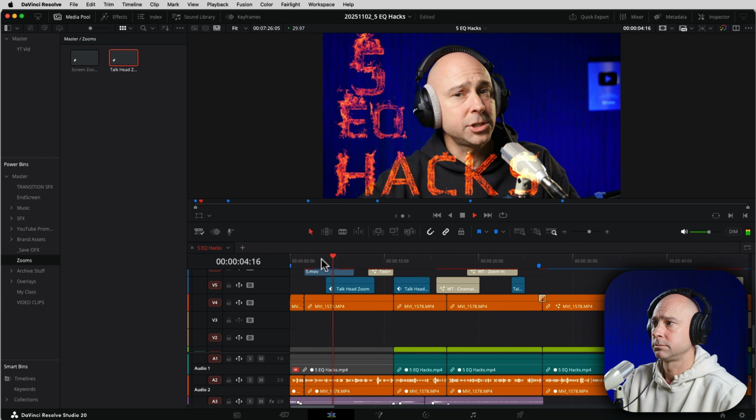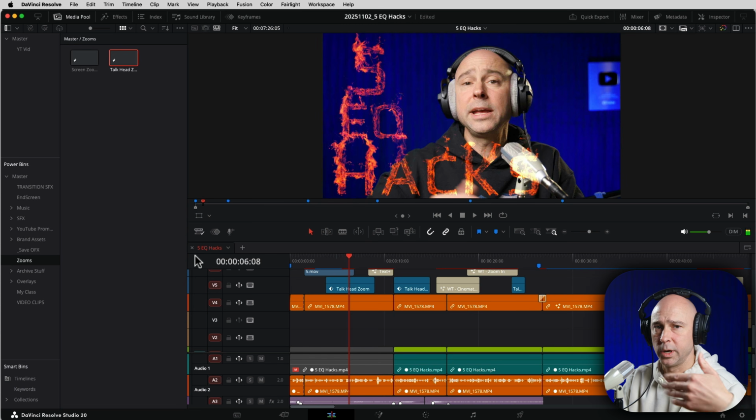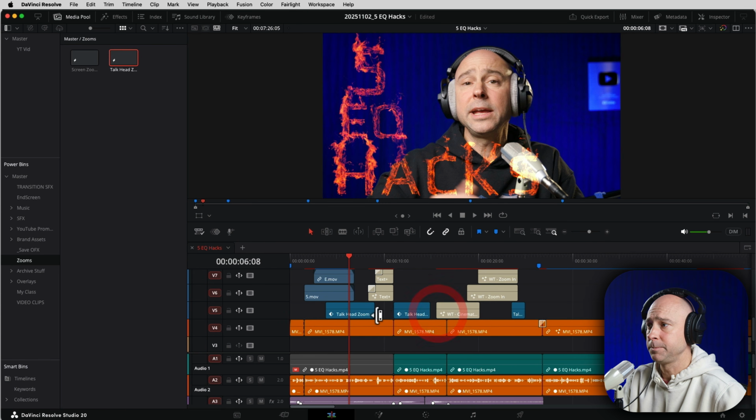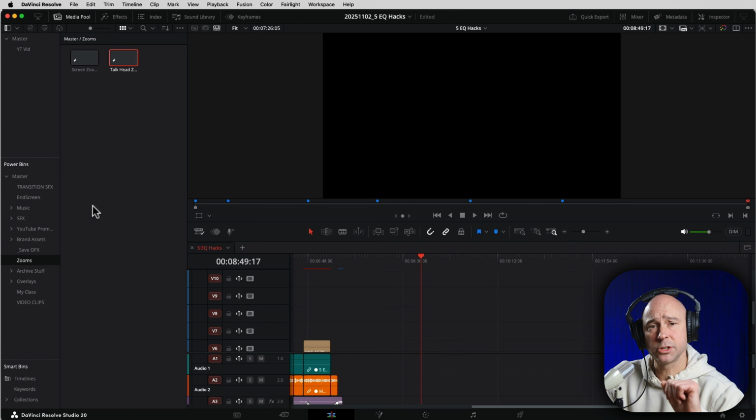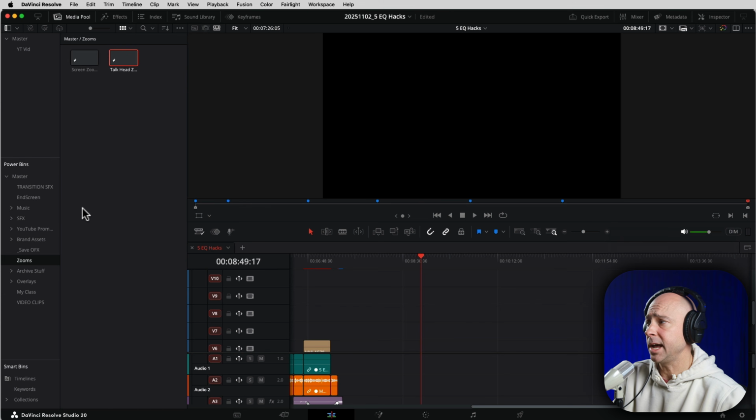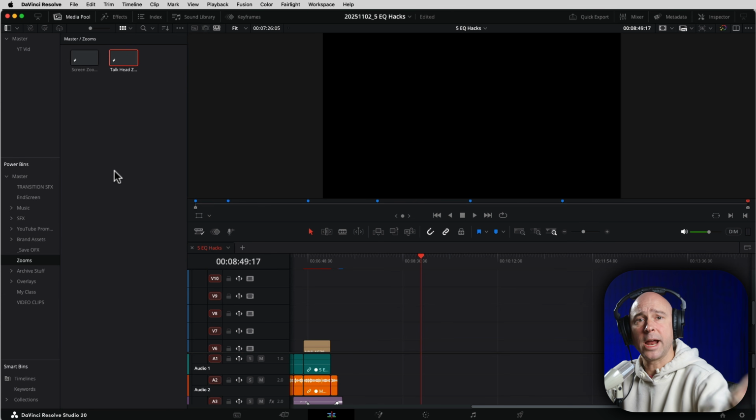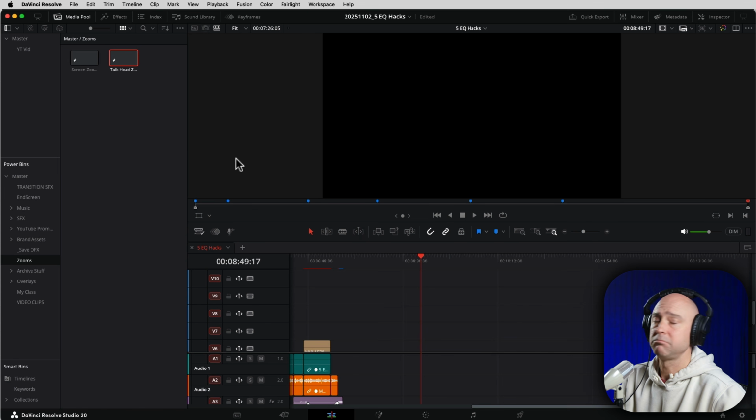Quick little zoom in, and then it'll zoom out with some simple keyframes. Now, in order to create something like this, it's very simple. You would just drop an adjustment clip into your timeline, add some keyframes, however you want it to work, and then all you have to do is create a power bin, drag and drop that into the power bin. You're good to go. It's going to be available to you in every single project.